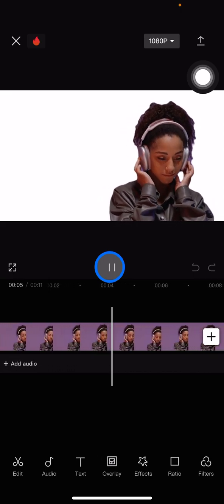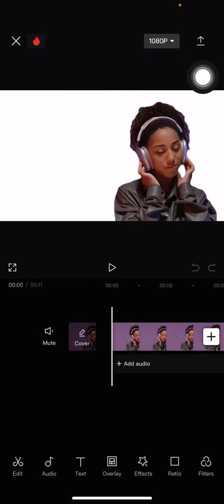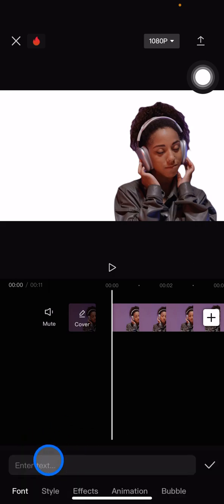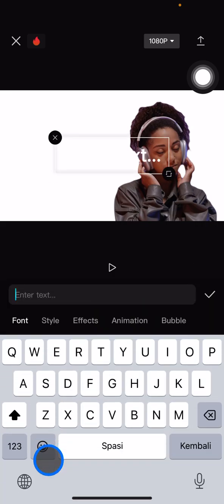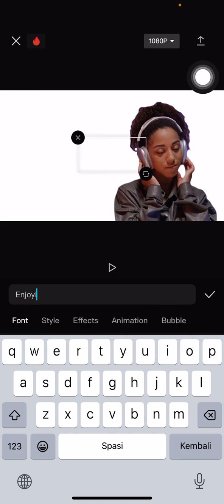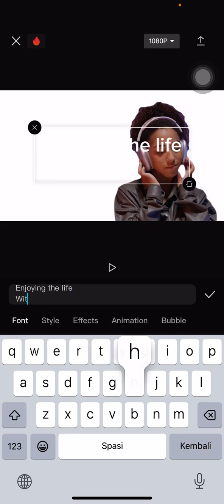I would like to edit this video with words on it, so I will add some text in this part. To do that, we need to click the text feature. In this text feature, we need to click add text, and now we need to add the information that we want to add. For example, here. So since we have a white background, we need to change the color of the text.